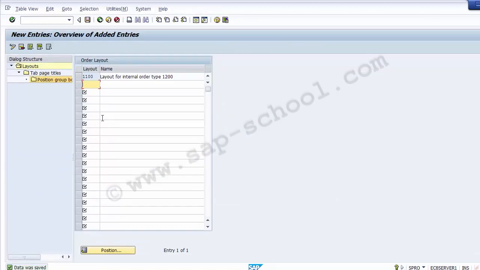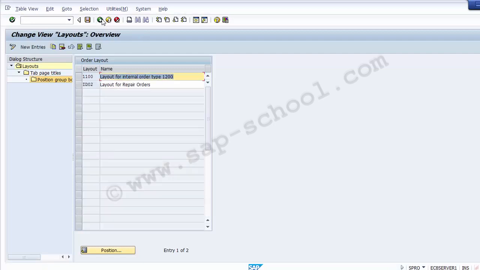So the layout has been created on the screen. You don't have to do much, you just have to go to the new entries, and then define the code for the layout and the description of the layout on the screen, and that's it. So this will create the screen layout, the order layout for the system for the internal order accounting part. So you can see this layout has been created now.